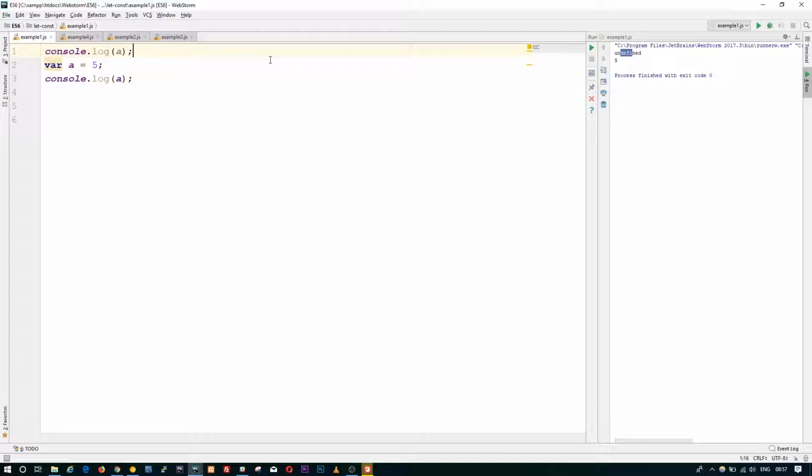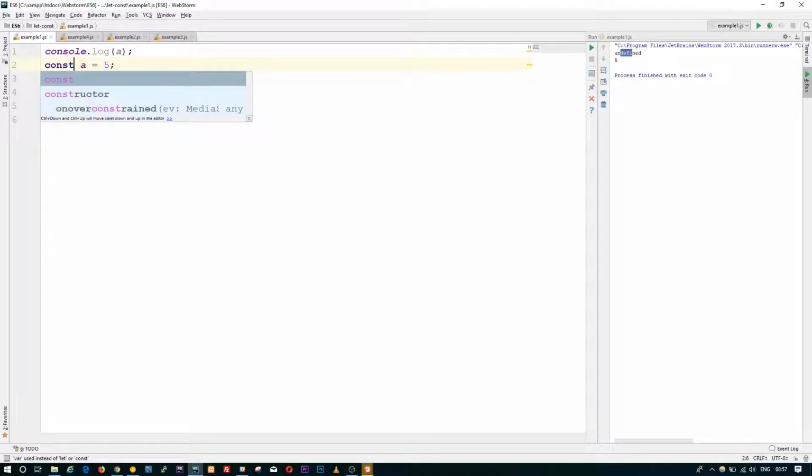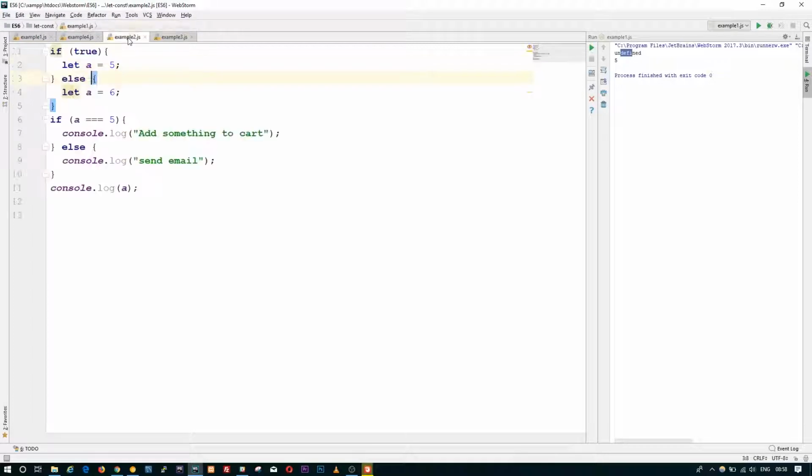Okay, I hope you have watched the previous video and you know how the let keyword works, that it has block scope, and that variables declared using let are not hoisted. The const keyword works in exactly the same way about scoping and hoisting. Variables declared using const are not hoisted either, and that's why we have an error in this code. It also has block scope.